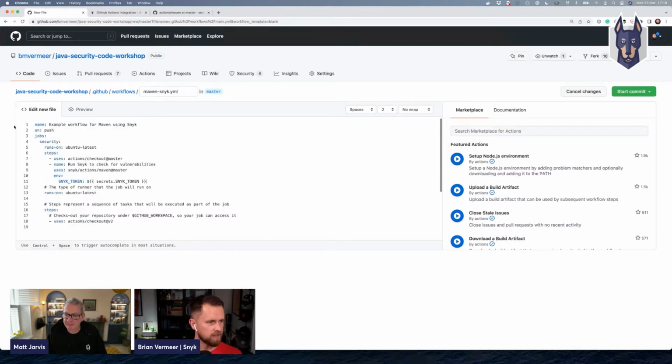And if I paste this in, it says on push. So when I push anything, a job will start, and it runs on Ubuntu latest.